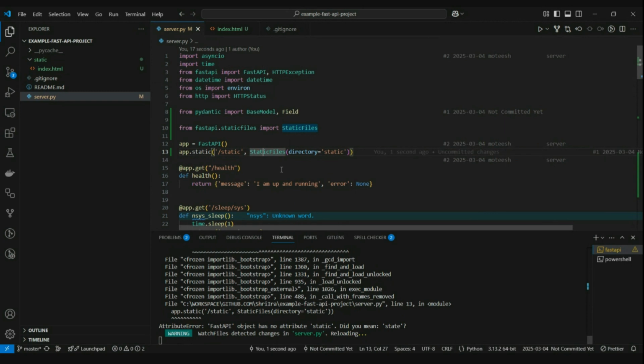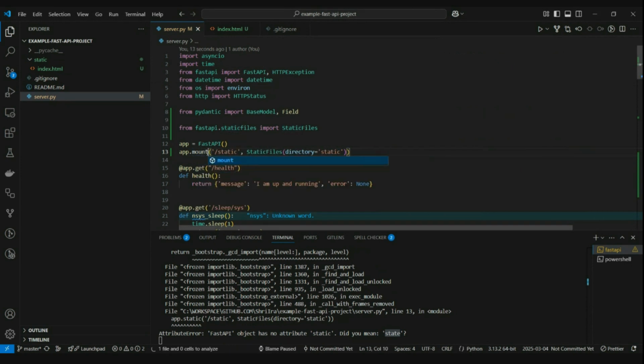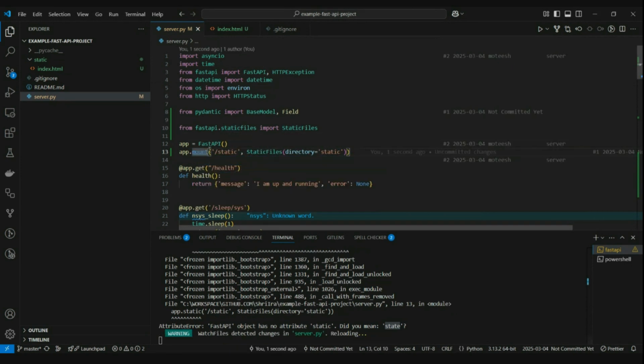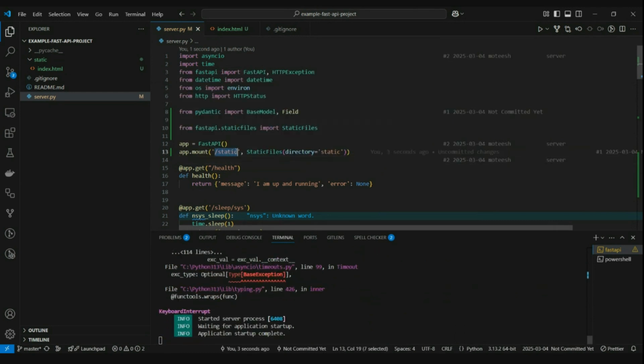Let's try running this from the browser. Static still, or is mount? Sorry, this is not static. It's actually a mount. Mount means on this path, serve the static files from this directory.